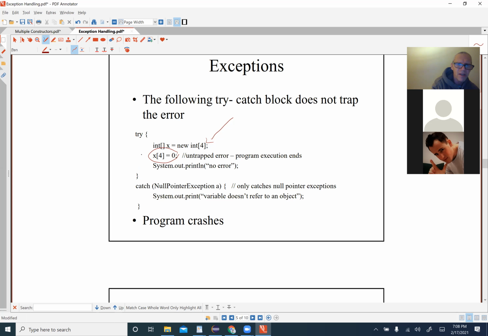So do we have this exception? Let's go to the catch block. What kind of error are we trying to catch? Null pointer exception. A null pointer exception is when an object variable is null and you try to use it. So that's not a null pointer exception. Let's say we had a string variable x set to null and then we went x.length. That's a null pointer exception. So the catch block does not catch our error because the error is index out of bounds. So your program now crashes because we haven't caught the error.